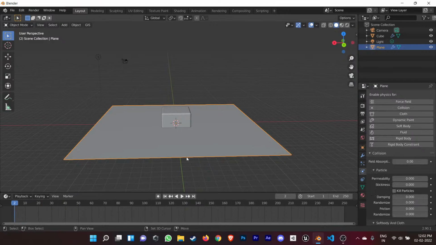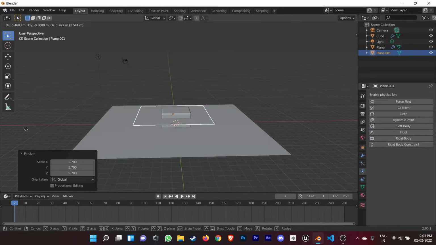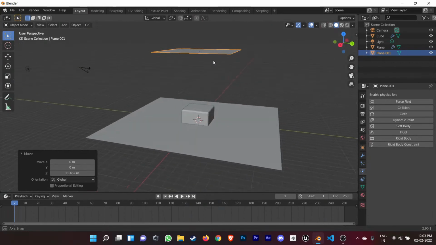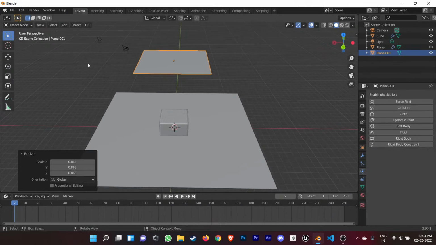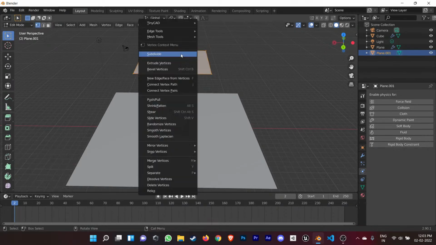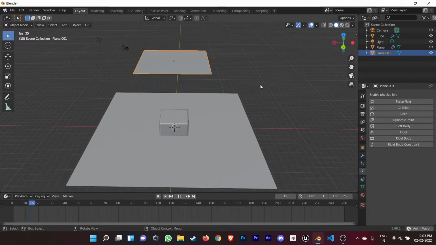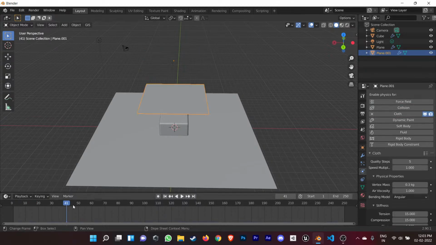Okay, and let's add another plane, and G and Z, and let's increase the size to this. Going to edit mode, adding subdivisions. Let's do it 22, and going to this. Okay, I didn't give the cloth simulation to it. Cloth, oh, collision, sorry, cloth.